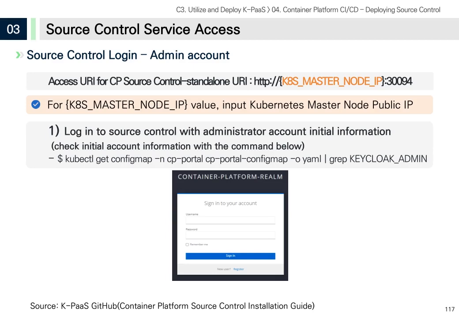The container platform source control can be accessed with the address in the textbook. The master node IP value in the curly braces is the Kubernetes master node public IP value. The source control account, like the portal, has an admin account and a user account, and I'll explain how to log into each. First, how to log into the administrator account. You can check the initial information of the administrator account through the commands in the textbook. After checking the information, you can log in by entering your ID and password on the initial screen.